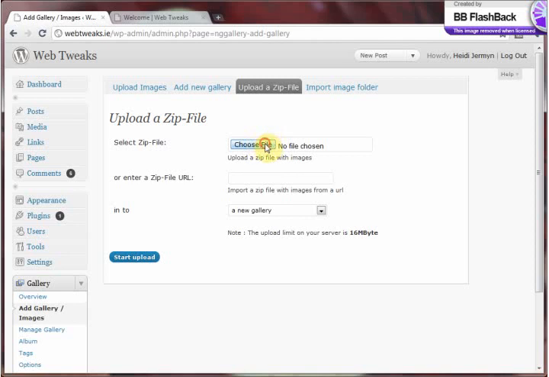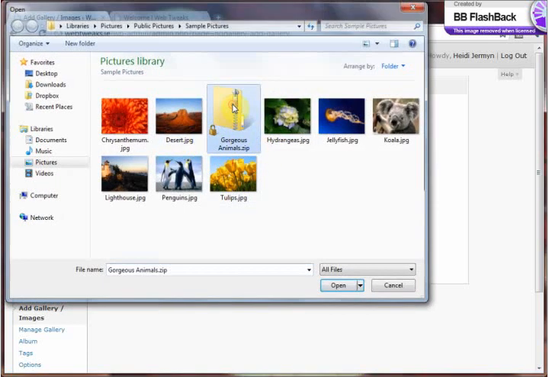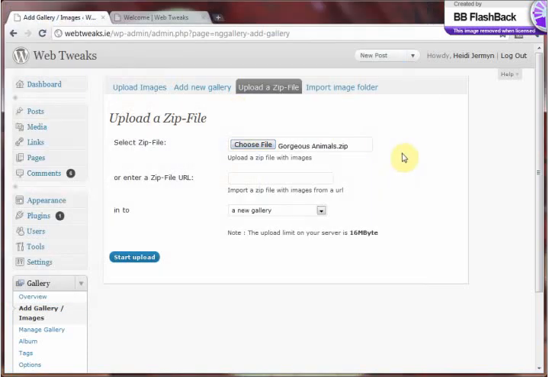In this case, I've got a zip file on my hard drive here, Gorgeous Animals it's called, and it's only got 3 images in there, but you could upload a zip file that has 5 or 10 images in it. The only thing you want to keep an eye on is that the zip file itself is under 16 megabytes. If it's any more than 15 megabytes, the WordPress system and the server is probably not going to be able to handle uploading a file of that size.